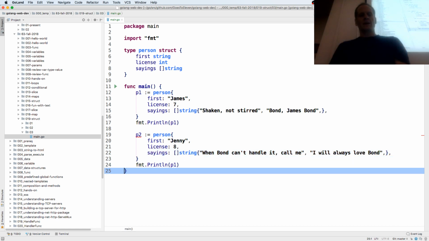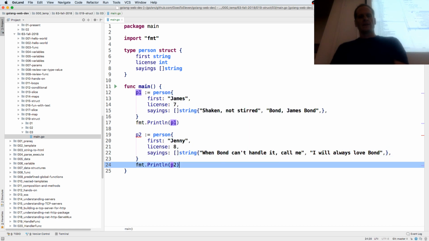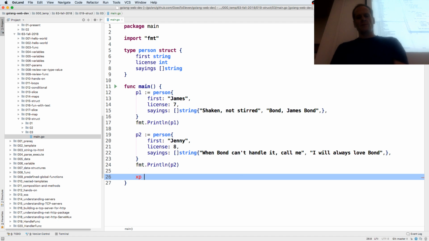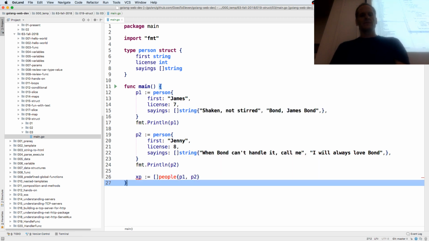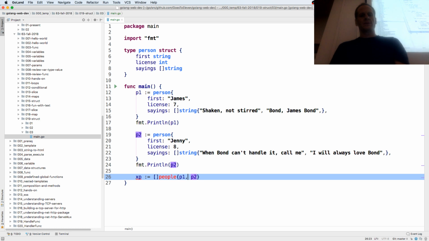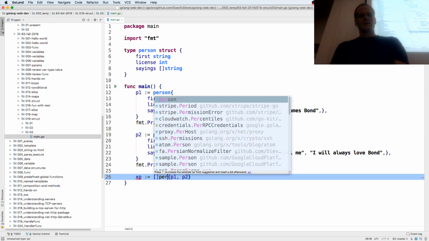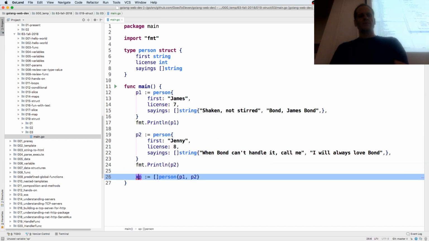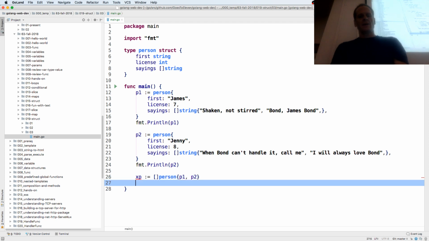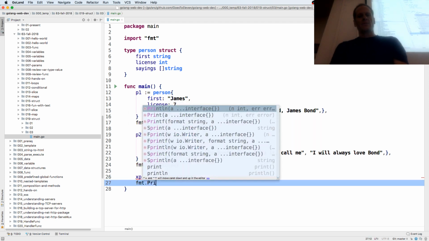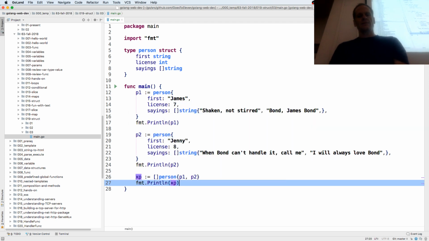And then we could print out Jenny. And then we could also create a slice of people. Composite literal, so we're going to have a slice of people, just like we have a slice of int. And we could store P1 and P2 in there. Oh, slice of person. We could call that maybe people, or just XP. And now we could print line that slice of people.